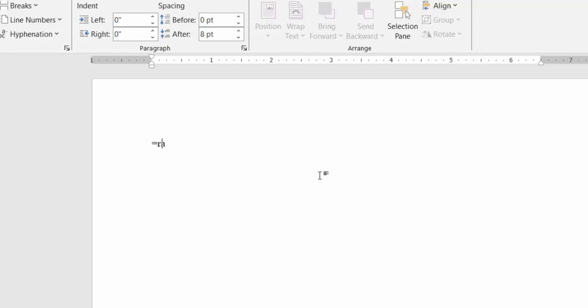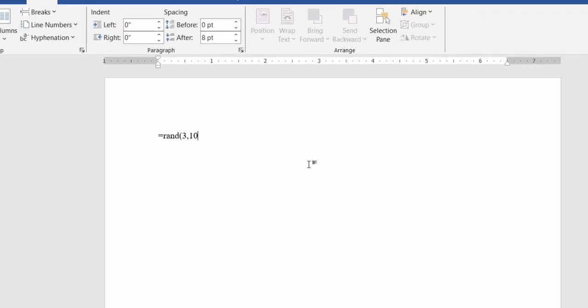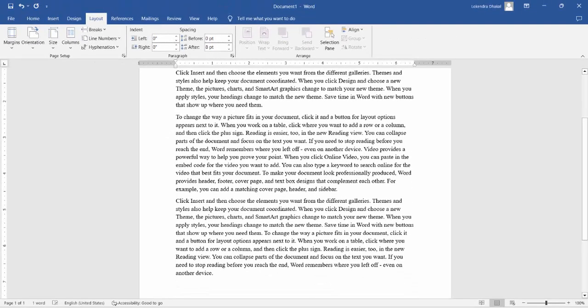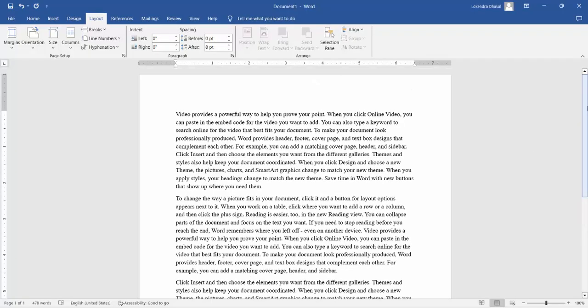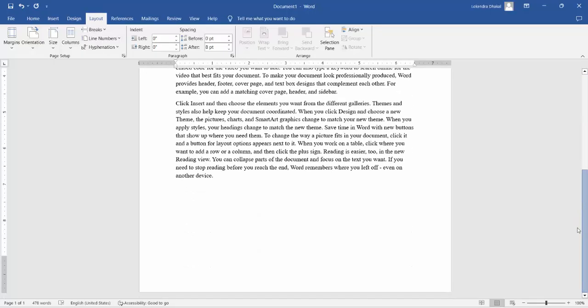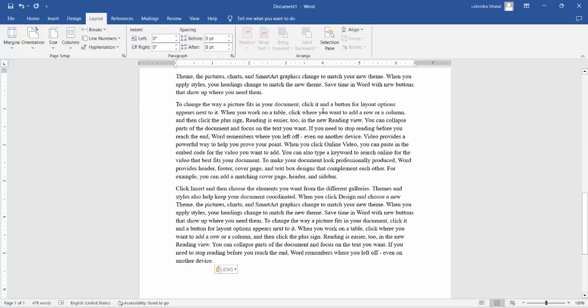Equals to, and 3 is to 10 and bracket close. The text will appear here. I think you know this idea. There is only one page now, and then I will press Ctrl+A, Ctrl+C and then Ctrl+V. Now there are two pages.